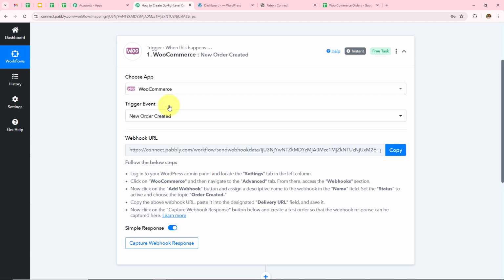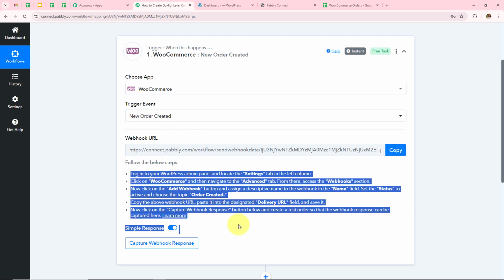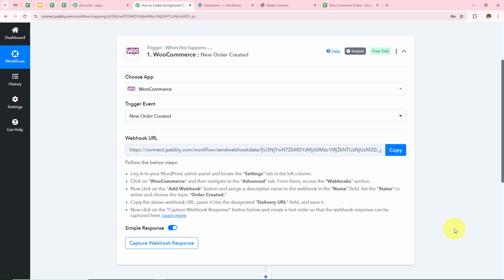Now I need to make a connection between WooCommerce and Pabbly Connect for which a webhook URL is provided to me and this URL will act as a bridge to connect my WooCommerce with Pabbly Connect. So reading this help desk given below, I will make this connection and to make this connection, let me take you to my WordPress.